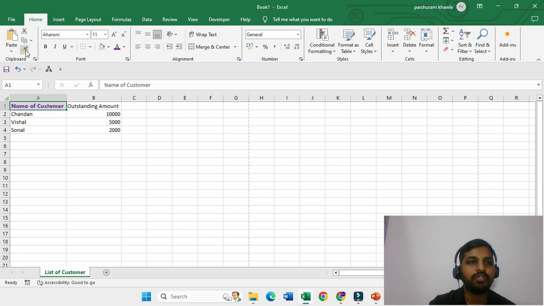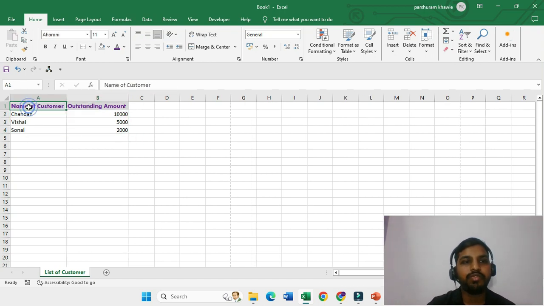There is one option of format painter. Just click here. This format will get copied, and you can see now the cursor has a brush on it. So this means that this format is copied. So just go here and press it. So this format will get applied here as well. So now this is how we formatted one cell and we copied it to another cell.